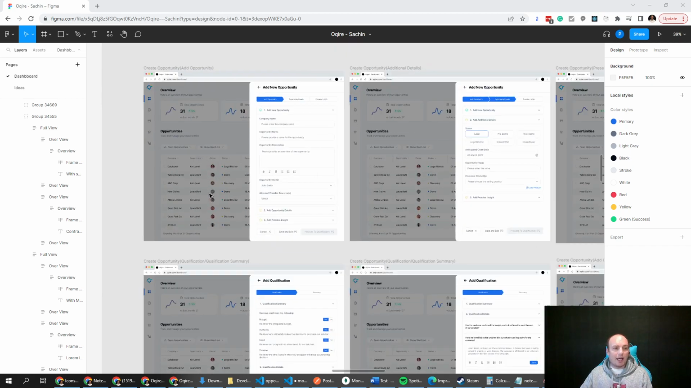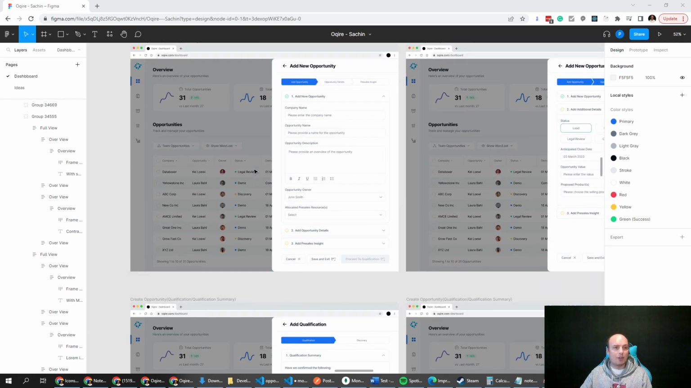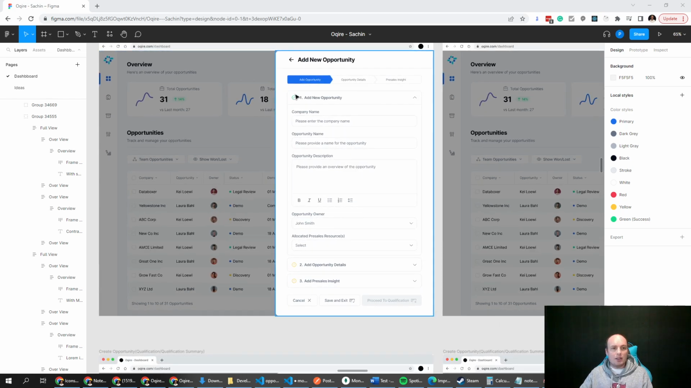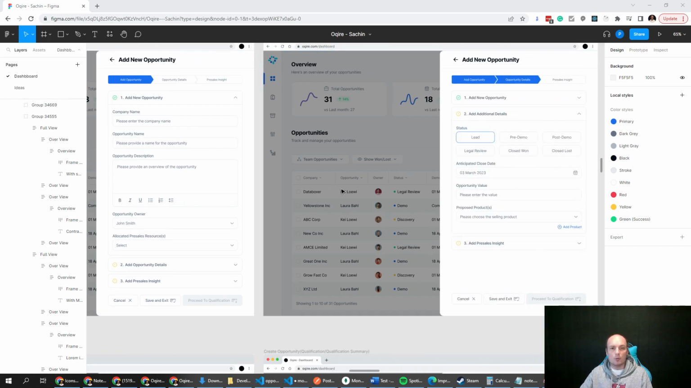Some of the things that have progressed since then are the flow for creating a new opportunity. You can see we've got this accordion type setup, which makes it a lot easier to step through the process of creating an opportunity. By default, you only need the company name and the opportunity name. But by adding things like the opportunity owner and the allocated pre-sales resource, it's really going to allow us to provide some more advanced functionality now and also down the track.